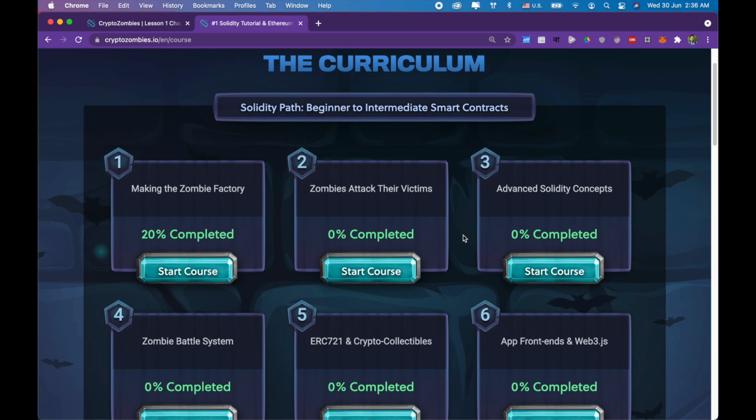In the first video, we learned how to define the Solidity version and we also created an empty contract. In this video, we are going to continue our study on CryptoZombie's website. So without any further ado, let's get started.